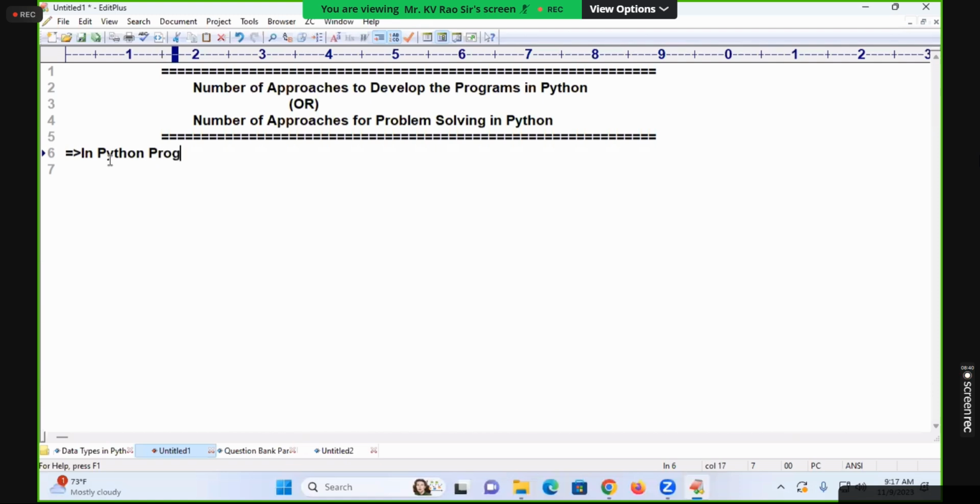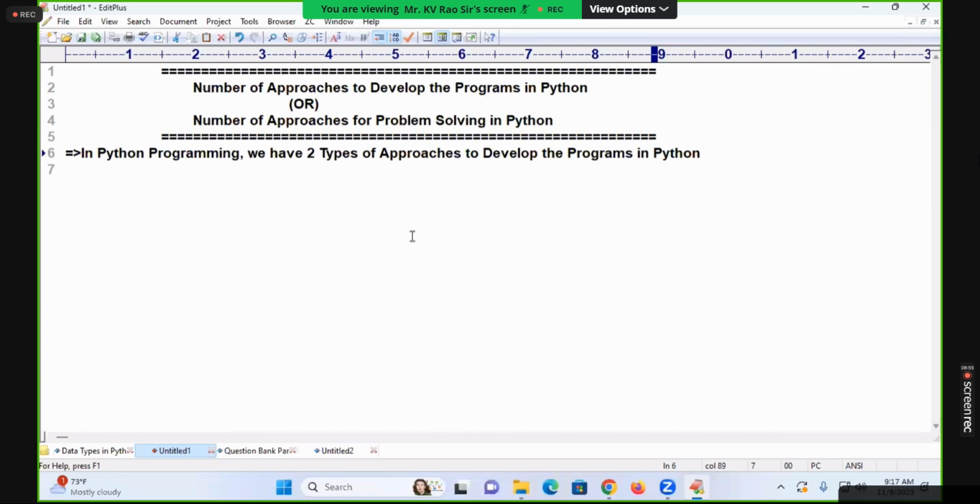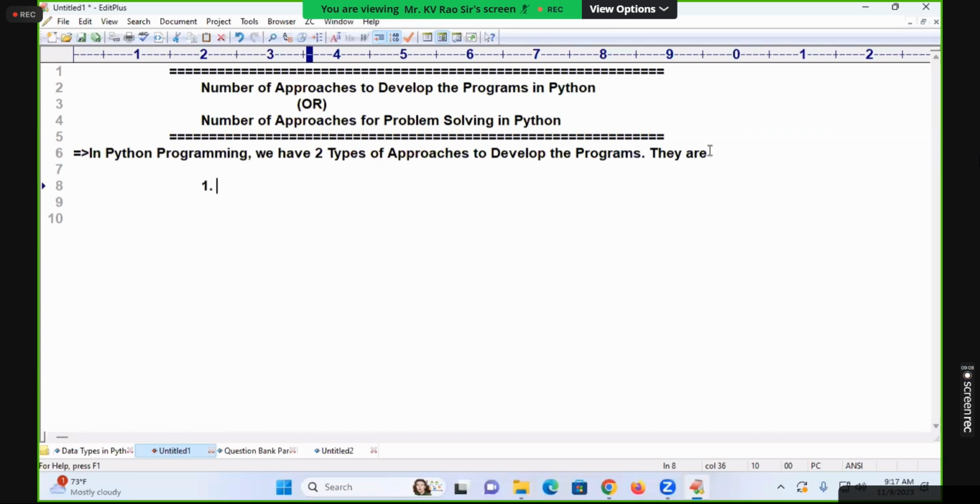In Python programming, we have two approaches, two types of approaches to develop programs in Python. Sir, why write programs? First of all, what they are, I will write it. They are, number one, what is it? Interactive approach.